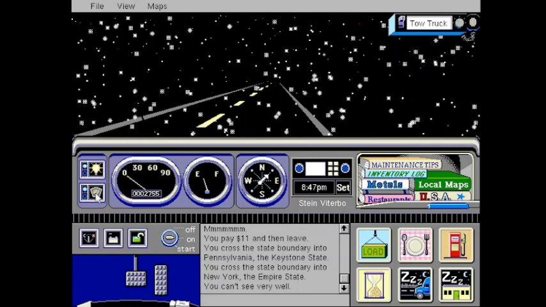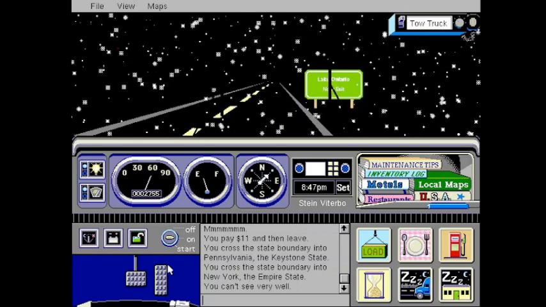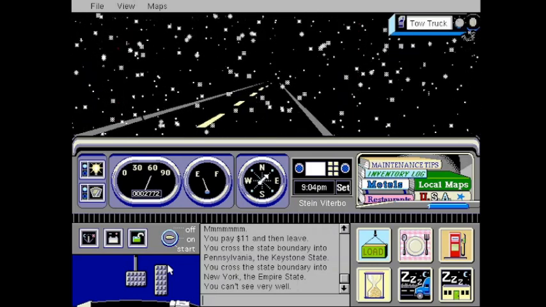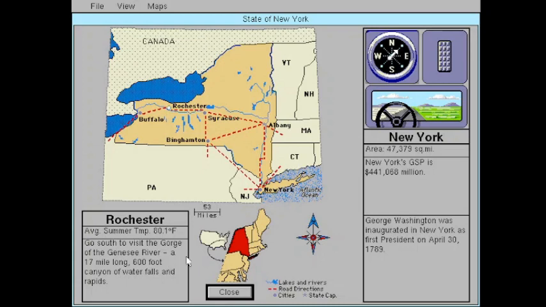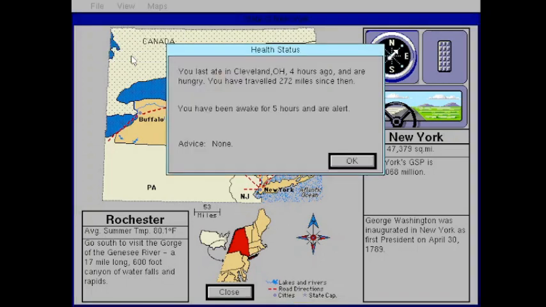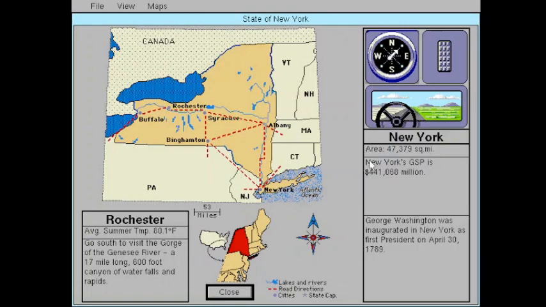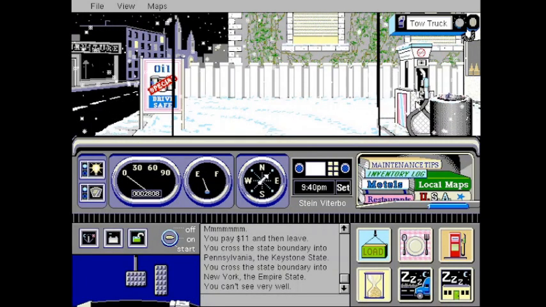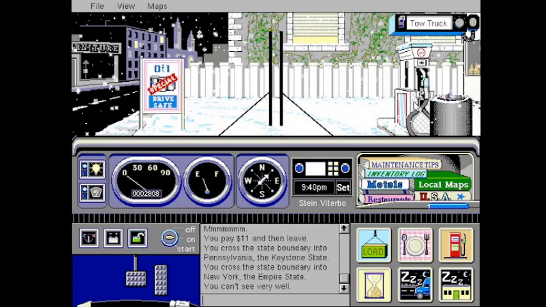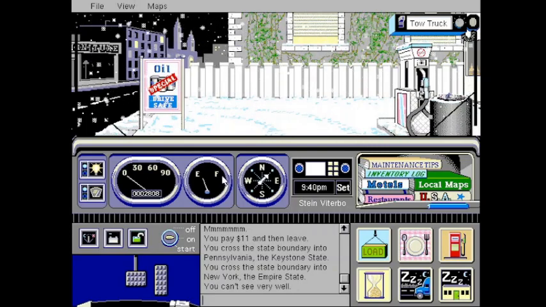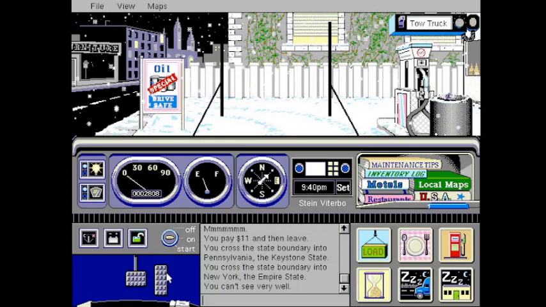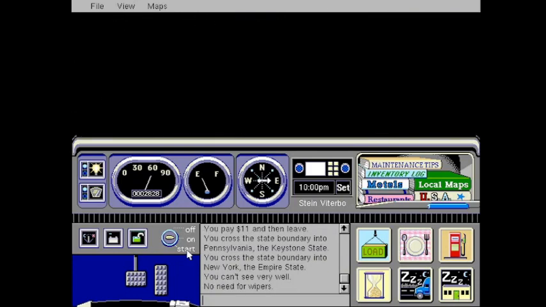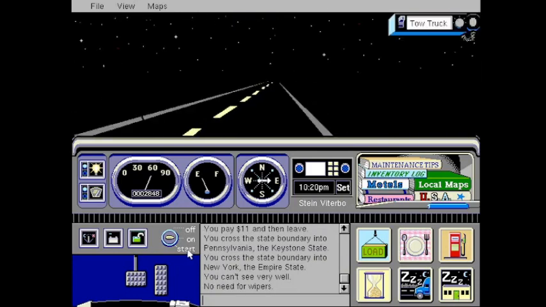Okay, stop for snow. Let's turn the wipers on. Continue on. And let's check our health. We are hungry. Hungry but alert. All right. All right, so our gas is getting a little bit low. Ah, we can make it. Let's make another trip. Then we'll sleep, eat, get gas, do all that good stuff.